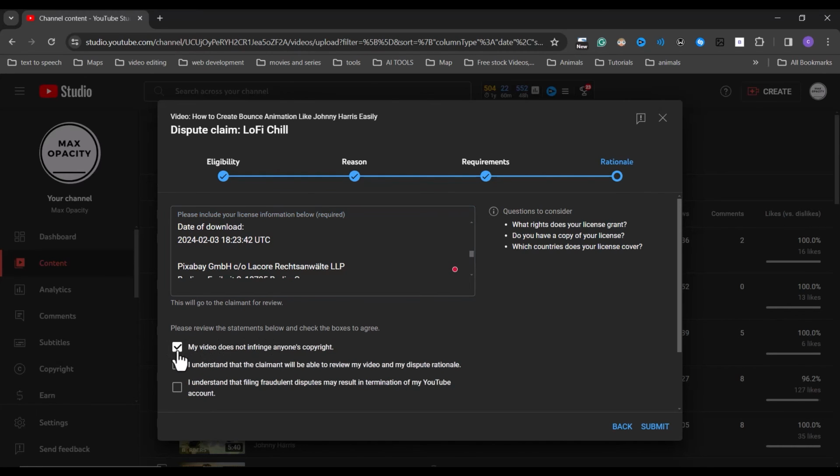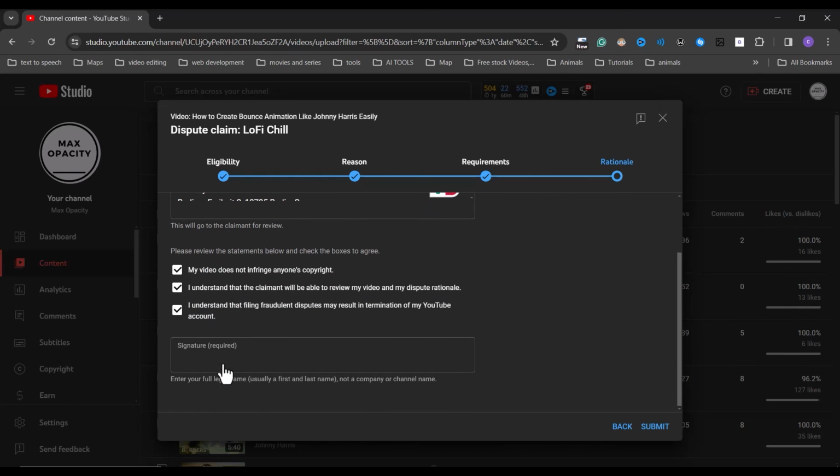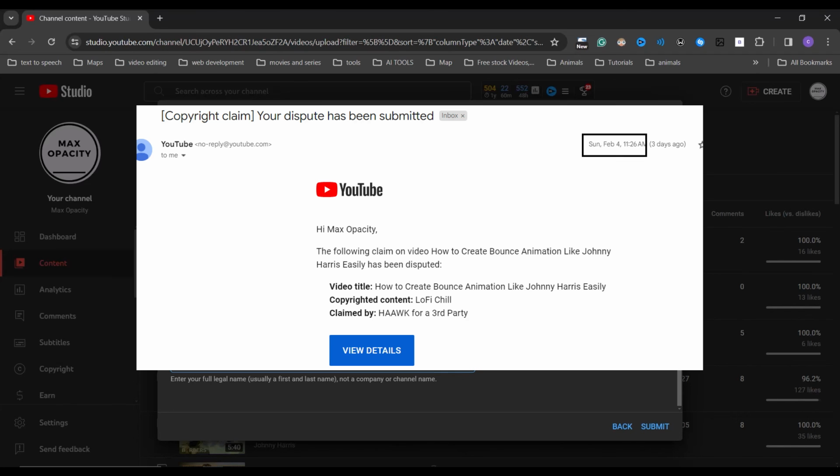Once you paste it here, tick all these boxes and sign your full name in this box, then click submit. And like that, you'll be able to remove the copyright claim.